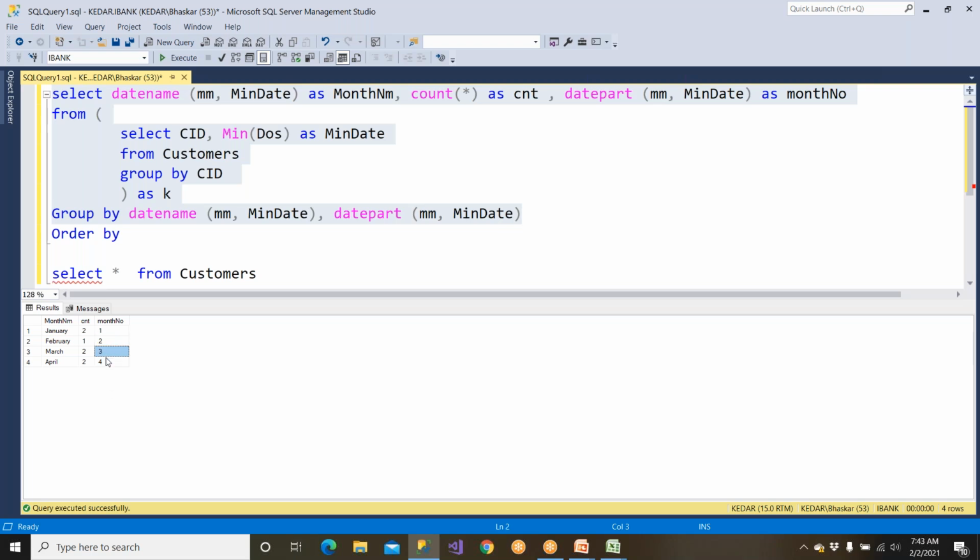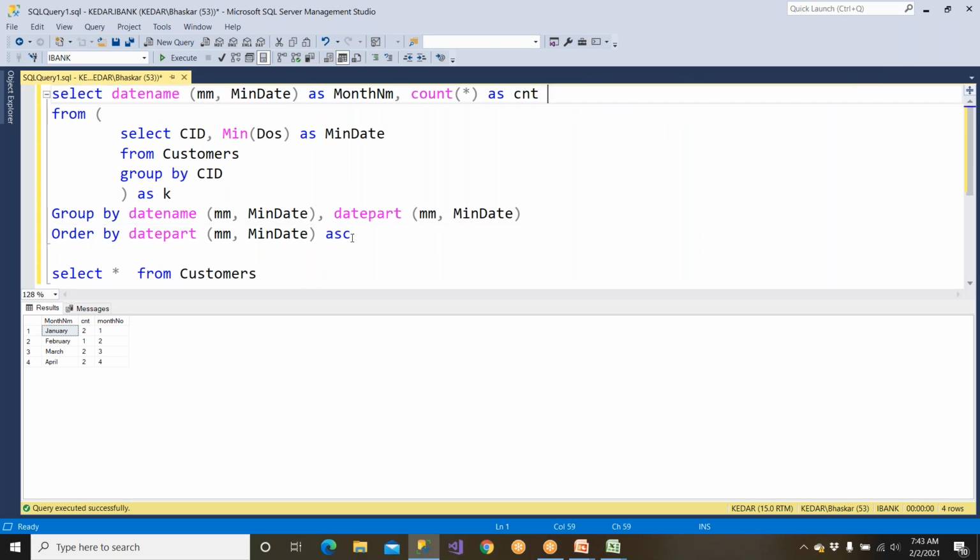Have you seen it? 1, 2, 3, 4, January, and so on. Now you take this column and put it in ascending order. If you don't want to display this data, you can remove it. But if you remove it, month number cannot be given here, so you need to put it like this. You can remove the complete thing, you don't want to display that.